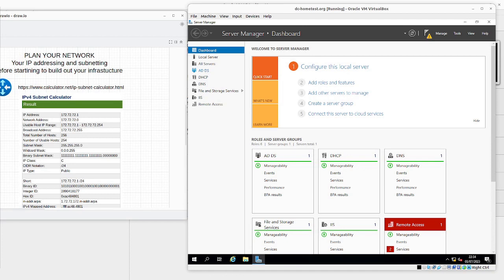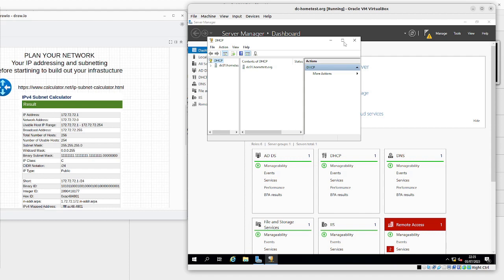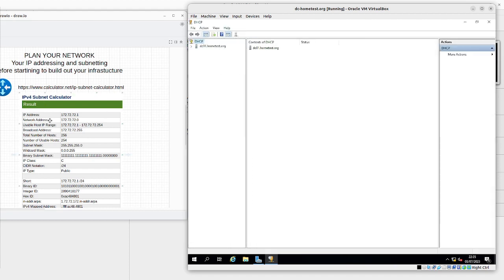Right, now that you've installed your DHCP server, what we're going to do is restart the host operating system, restart the virtual machine. Once you log back in, go to Tools, go to DHCP. Once you have DHCP, we make it a little bit larger. We get our diagram or our calculator up, with our calculated information. And we're going to head over here to our DC home test. For DHCP, we can see here this IPv4, and this is the one we're going to configure.